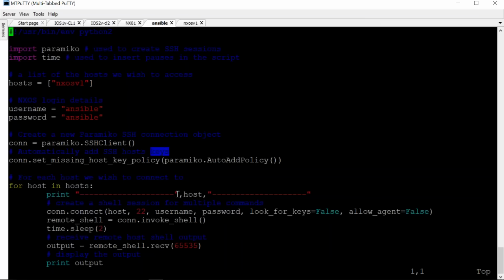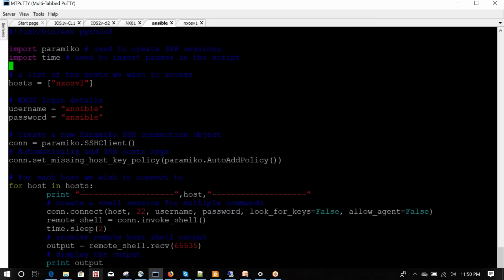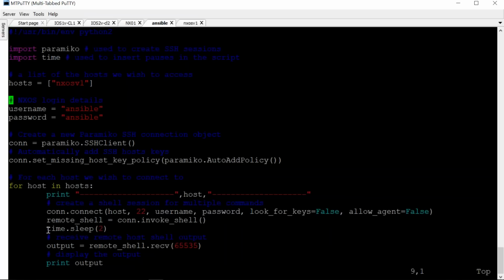So this will be the output once you log into the device, once I run this program, then this print output will come. Create a shell session for multiple commands. So with this connection.connect host, 22 is the port for SSH, username, password, look for keys false, allow agent false, remote shell, connection invoke shell. So I'm going to create the shell connection for multiple sessions, and then you can see the output here is remote shell receive. That's okay, print the output.